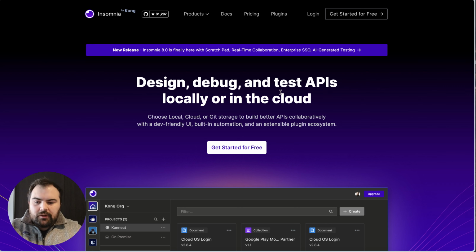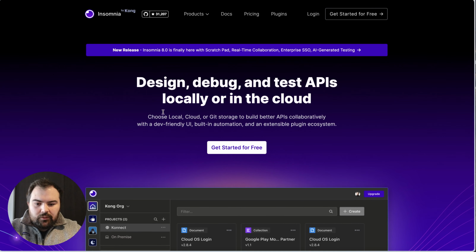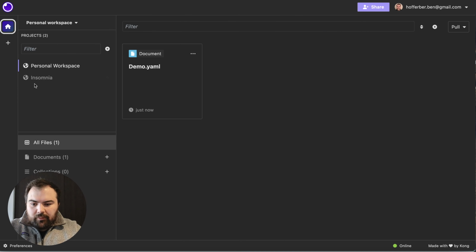Now I use a tool called Insomnia to make these API requests. It's just a convenient cloud tool that I use. It's kind of like Postman. And if you download it and open it up, it'll look something a little bit like this. Basically, we'll open it up. It'll have some sort of workspaces in here.